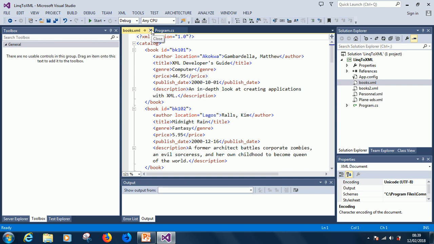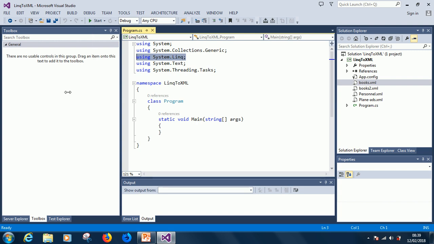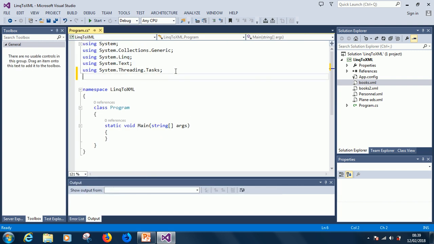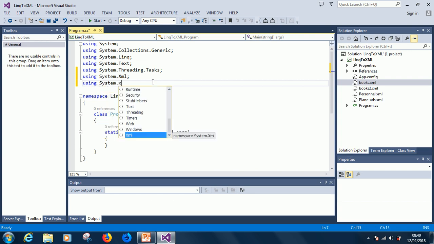So how do we import this data into our program? Before you use Linq to XML, make sure that you have using System.Linq. Let me increase this a little. Okay, that is fine. Also put another using statement, using System.Xml, and also put using System.Xml.Linq.